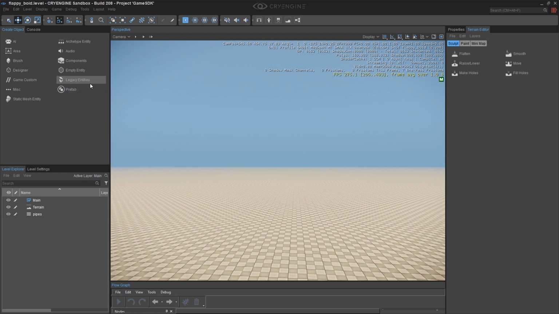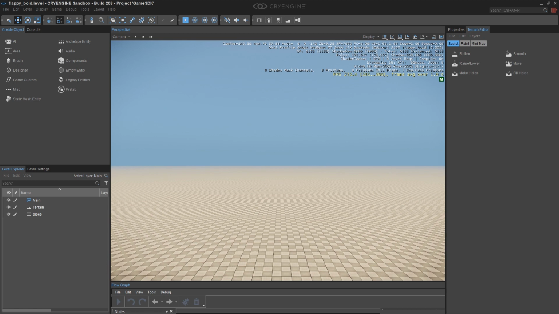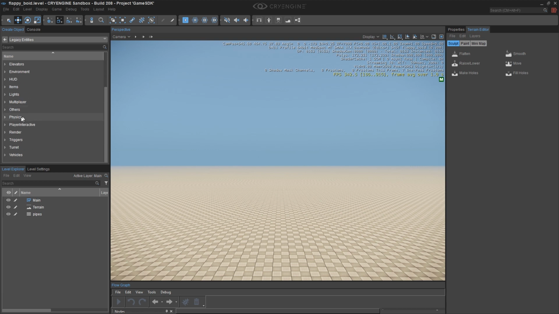And I want to point out that we're going to be working with legacy entities. These were created in the time that the Game SDK was created, and they're all controllable through FlowGraph. So if you click on the Create Object tool, Legacy Entities, now we want to go down to the Physics group and create something called a RigidBodyEx. And EX in this case stands for extended.